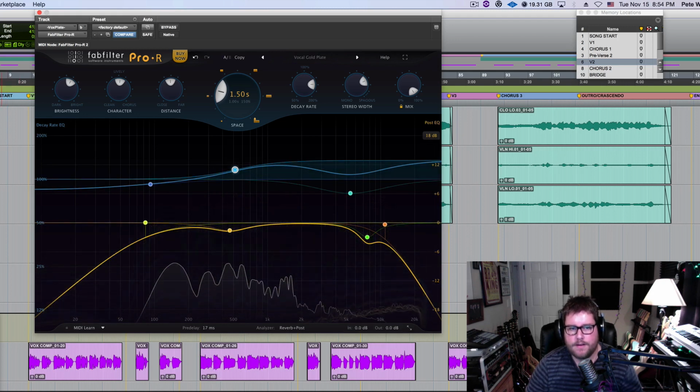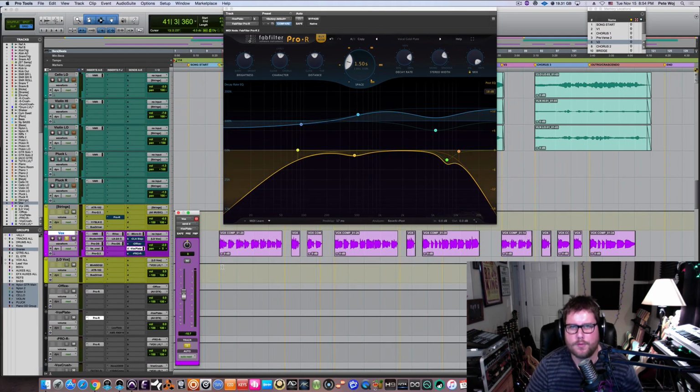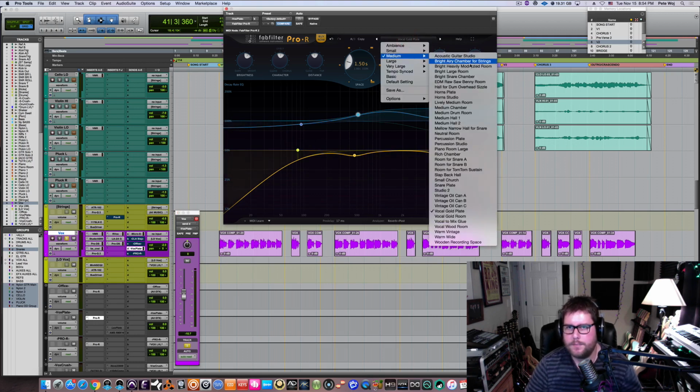So very, very easy to use. And I think the more that you guys play with it and check it out in your projects, I think you'll get a really good grasp on it. Just for fun, let's toggle through some presets here. I find that with the presets, it doesn't matter if it says it's for horns. It can sound amazing on other instruments.